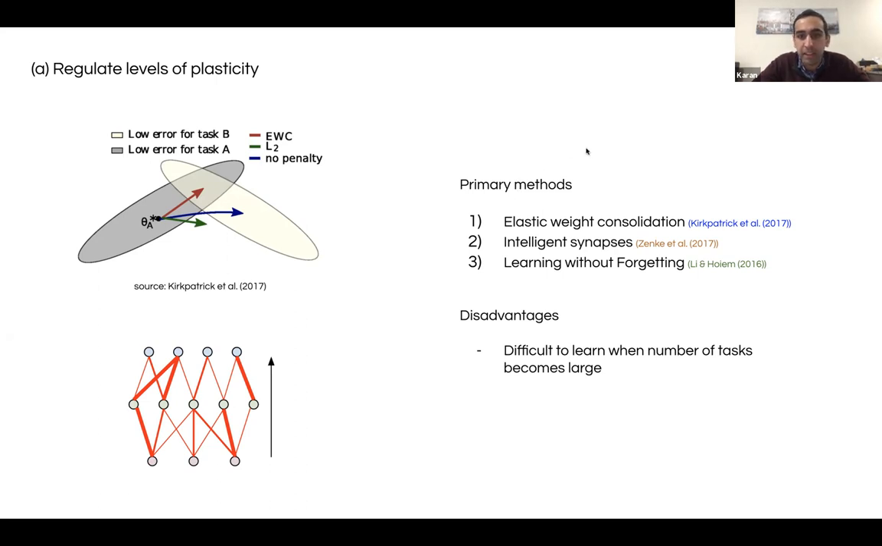So elastic weight consolidation was perhaps the first notable example of this. And then these other two papers followed up, and they're similar in spirit. If you have a learner that's learned a task, and you think about the weight space, your learner will be here. This gray blob here is all the areas where it's performing well on task A. Then it wants to move on to task B.